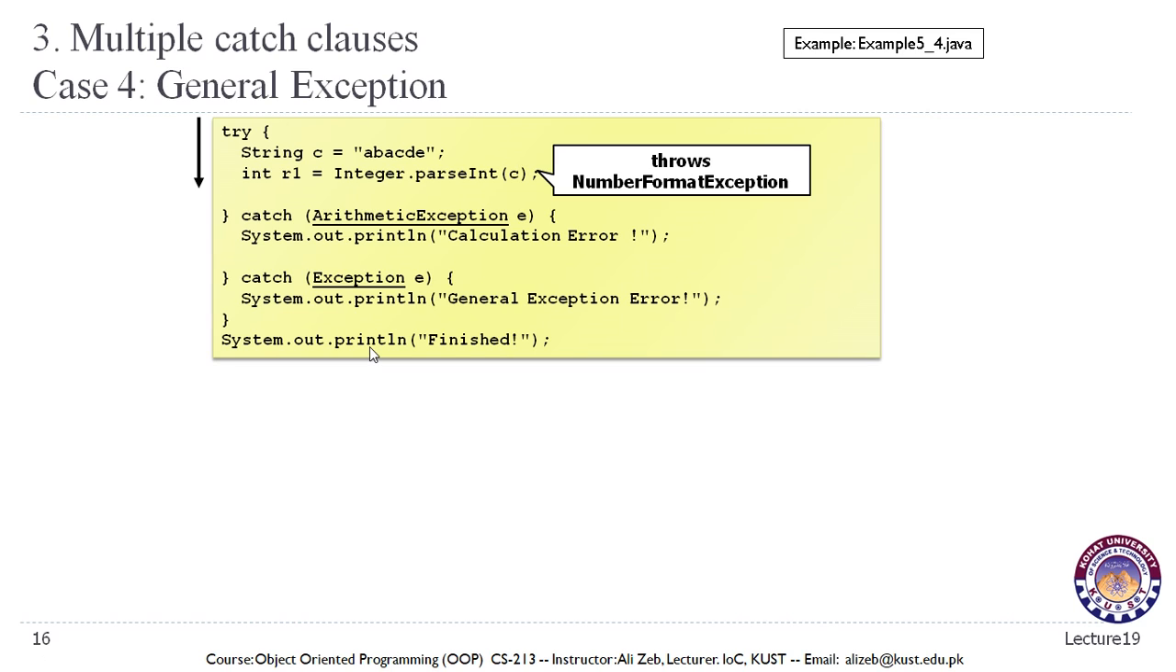Contrast this with our previous case, where we were using two exception handlers, but neither of them was able to handle that exception. That led to the termination of our program. In this case, the exception will be handled by our general superclass, that is the exception class, and the code following that catch block will be executed. So now our exception matches this exception handler class, and the statements following this catch block will be executed.